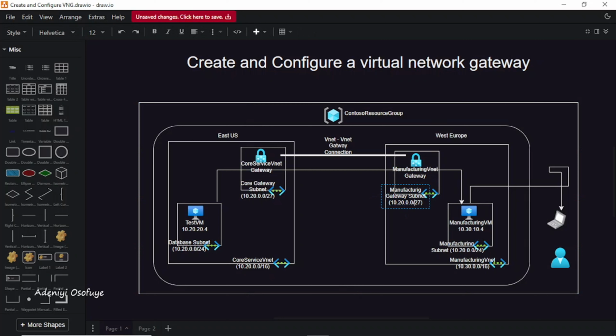For the manufacturing gateway subnet, we're supposed to have 10.30, not 10.20. Also for the manufacturing subnet, we're supposed to have 10.30.30.0. Then we need to quickly label the other two diagrams left out: test RDP session, test RDP session, also RDP session.